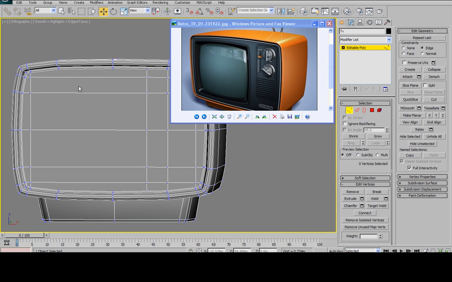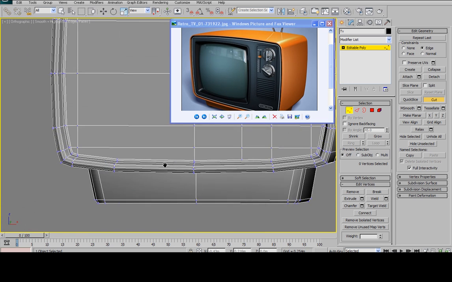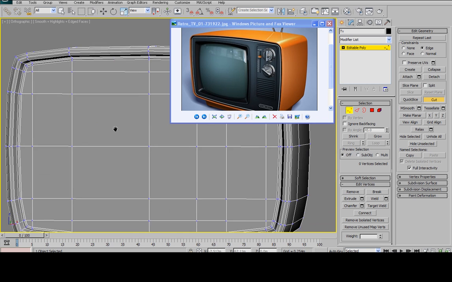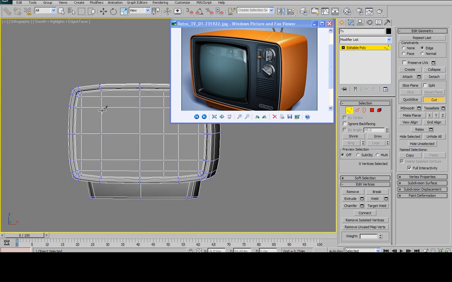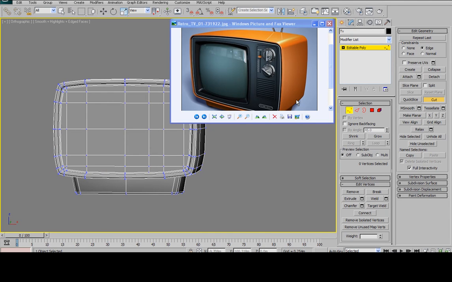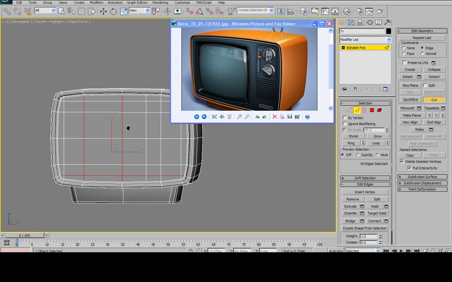Now lastly, I'm just going to take a look at my remaining topology here. And it doesn't look too bad. Did I miss that cut? No, it seems to line up. I'll cut that one as well. Okay. Looking pretty good. Now, yeah, alright, I think this works for me.